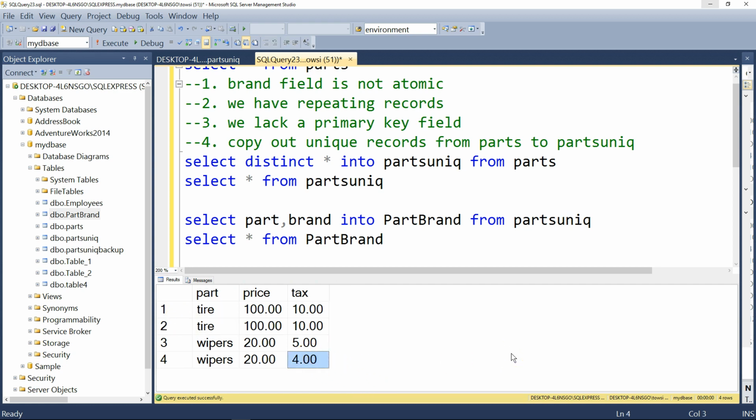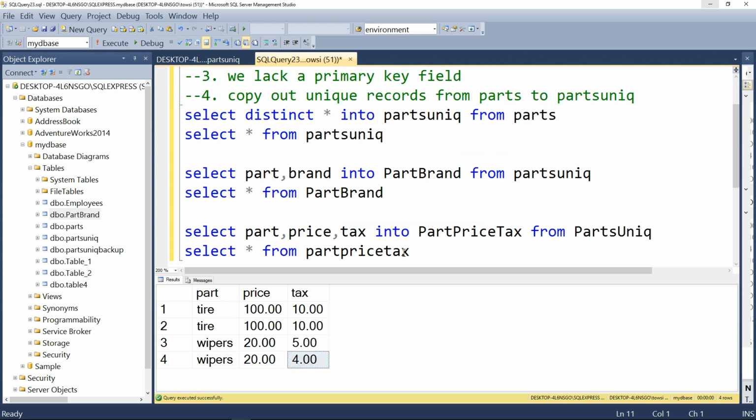I'm going to do this. It's our data. We can do whatever we want. I'm going to switch that 4 over to a 5 just to drive home the point. You may want to pause the video and ask yourself, why would I do that? Well, the reason is because I want to have more repeating records to drive home the point. So I'm going to do that now. Remember, this is called part price tax.